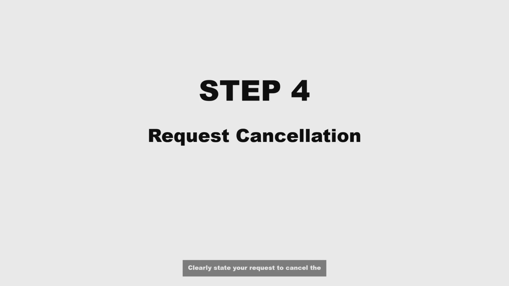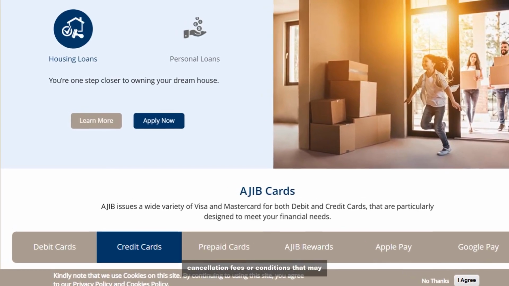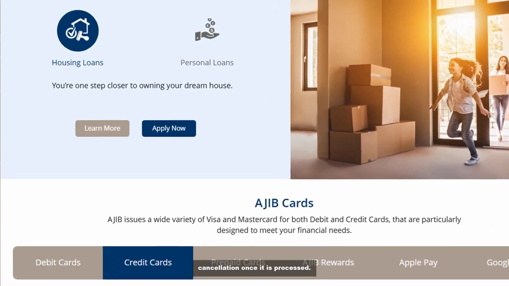Step 4. Request cancellation. Clearly state your request to cancel the pending transfer. Make sure to confirm any cancellation fees or conditions that may apply. Ask for a confirmation of the cancellation once it is processed.